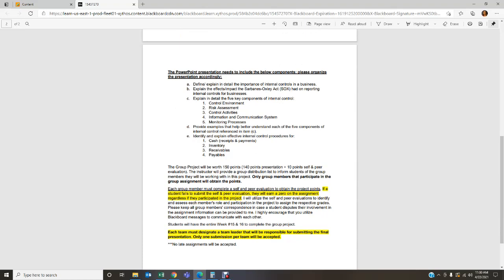Okay, the first thing you have to do is to define and explain in detail the importance of internal controls in a business. Okay. How important are internal controls, or why is internal control so important in a business? We're going to explain the effects or the impacts the Sarbanes-Oxley Act had on reporting internal control for the business. You're going to explain in detail the 5 key components of internal control, which includes the control environment, risk assessment, control activities, information and communication system, and monitoring processes.